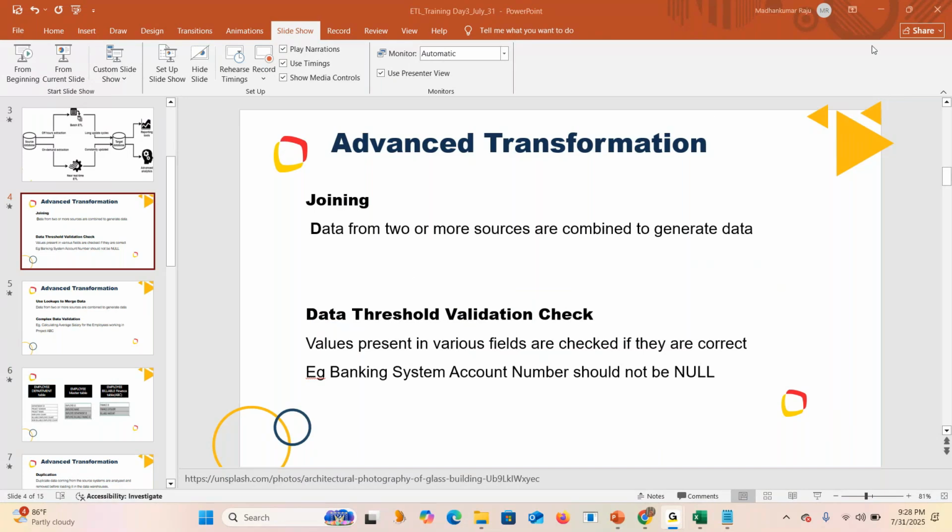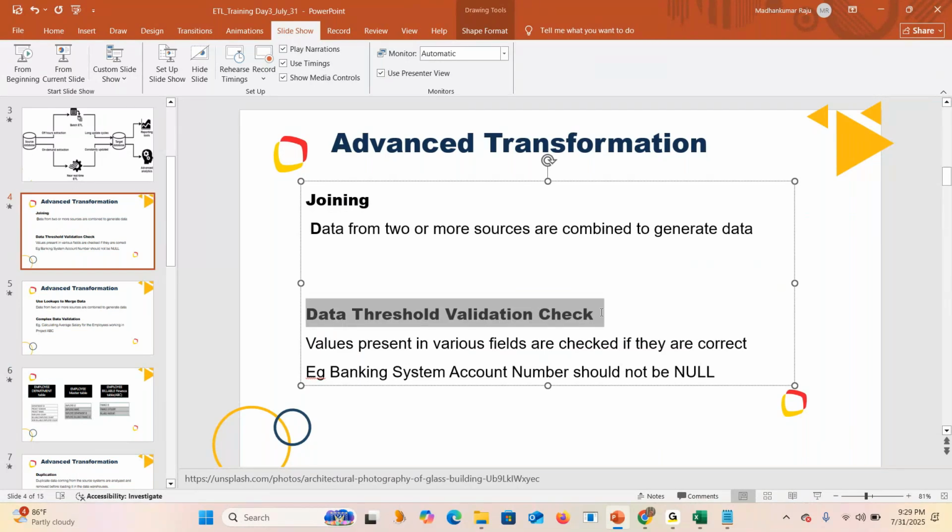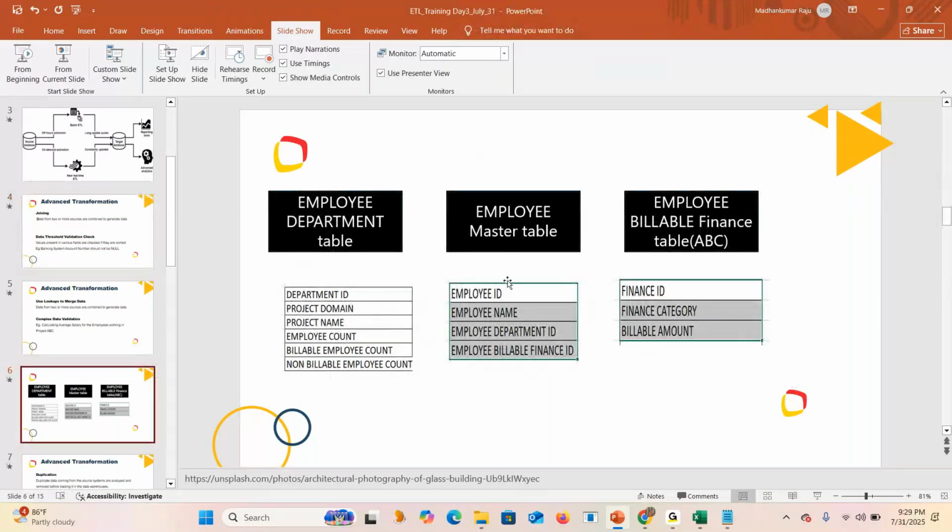Okay, so this is what is called joining: joining of two or more sources or tables to get the required metrics or required data. That's what is called a join. Then data threshold validation check. Suppose in a master table, what should not be null? Anybody having any guesses? Priya or Sumit?